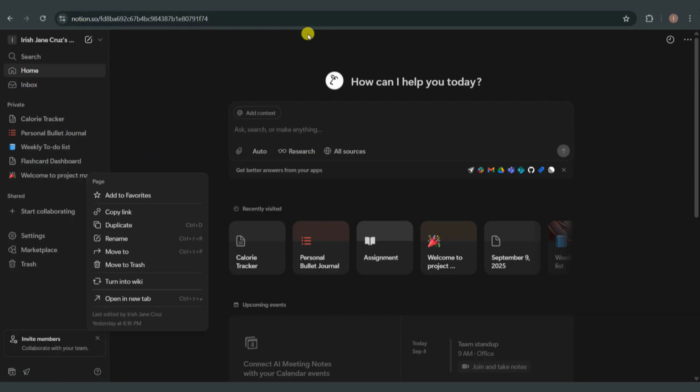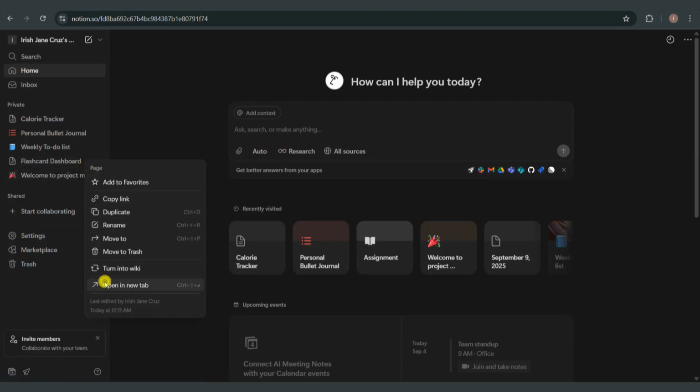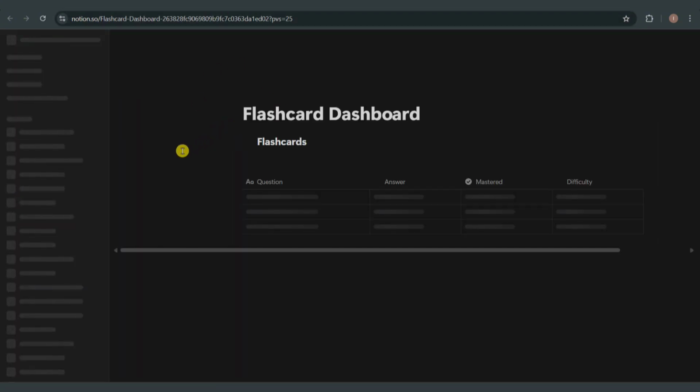So there are actually no options for you to open a page in another tab by right clicking on it. You just need to hover your mouse over that page name and then click on the three dots at the right side of that specific page name, and you'll be able to find this Open in New Tab option to access your pages in new tabs.